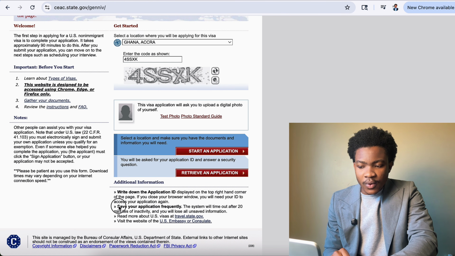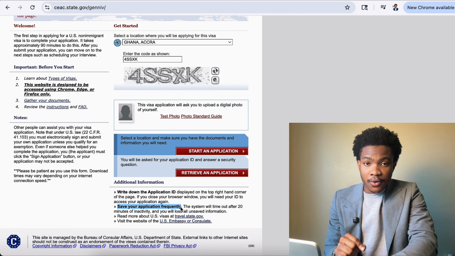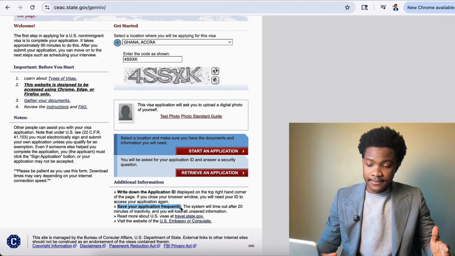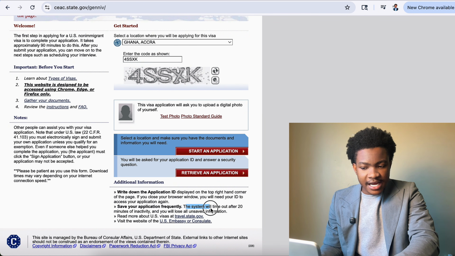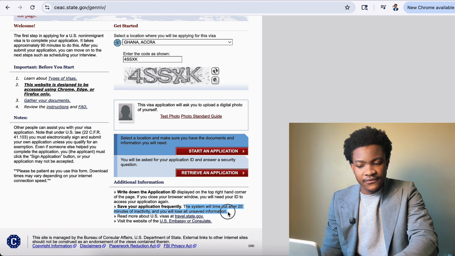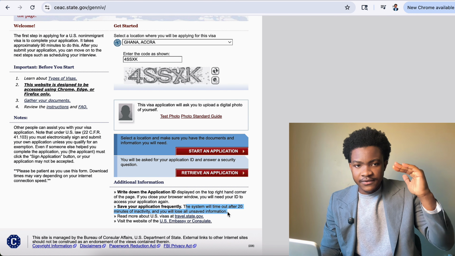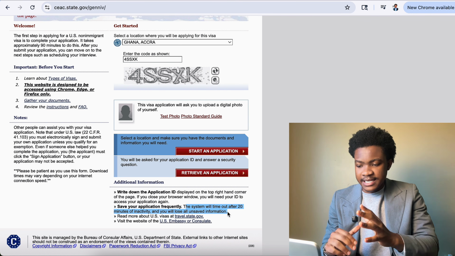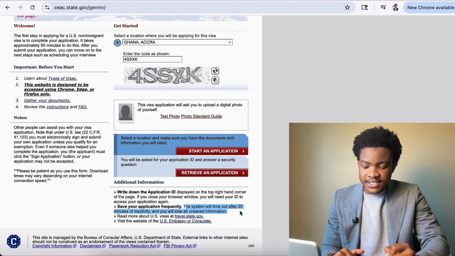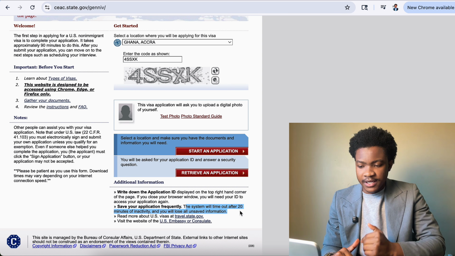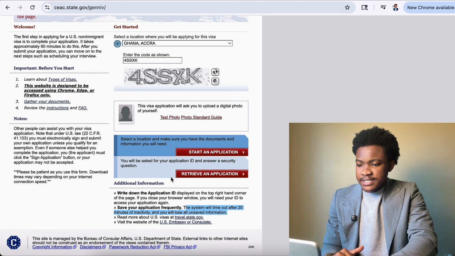The second one says save your application frequently. So we are going to save our application frequently, like every time. The system will time out 20 minutes after inactivity and you will lose unsaved information. So after we fill every section, we will save it. It's 10 sections in total. So after we fill the first section, we save it like that. Okay, so that is basically it.